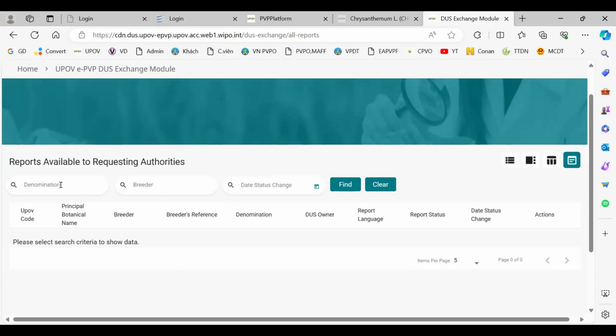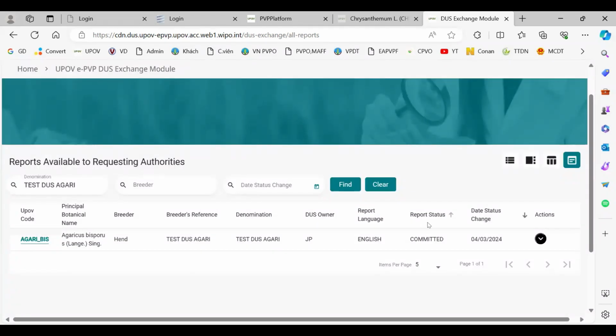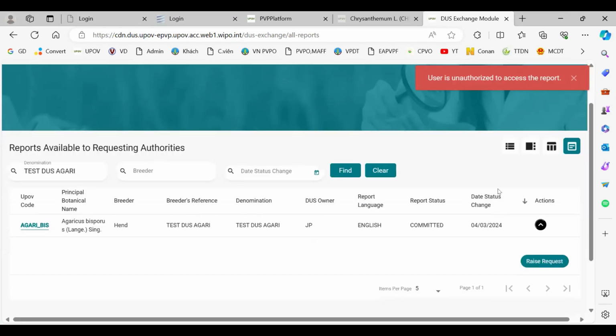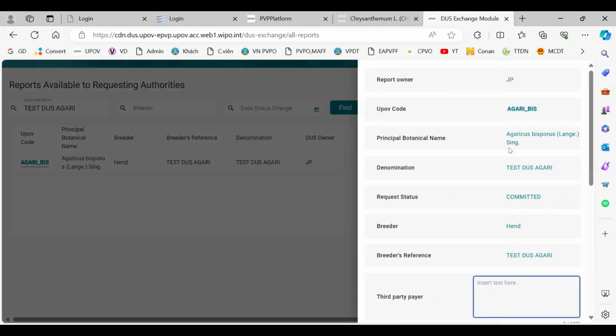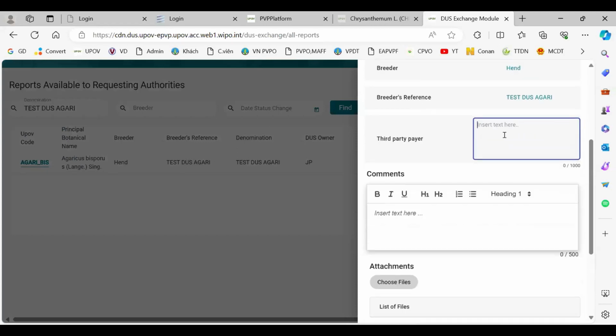Here, we can put the denomination of the variety, for example, Test DUS algorithm, and find. Here, we can see this application and we expand, raise request.